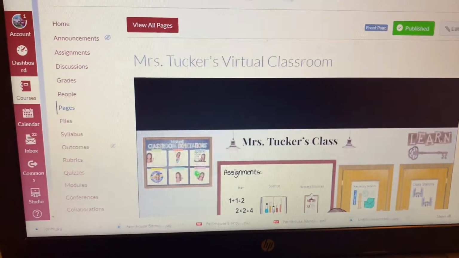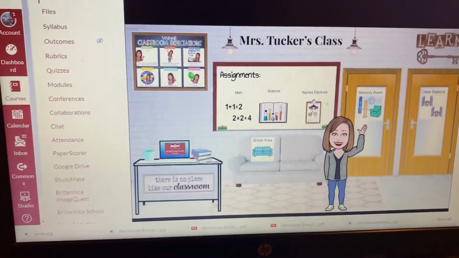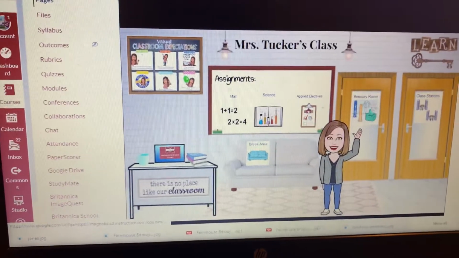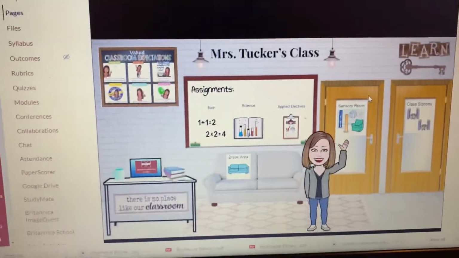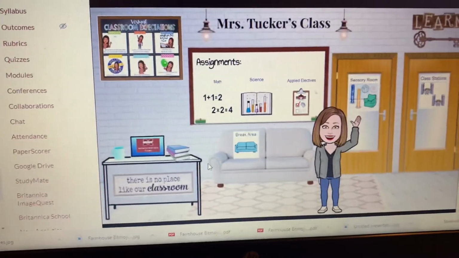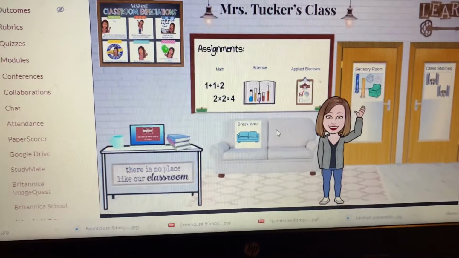And then the last little section, not all of my students really use the sensory room in our actual classroom. Some of them just use a break area, so I wanted to kind of incorporate that. So there's a little break area that they can click on.